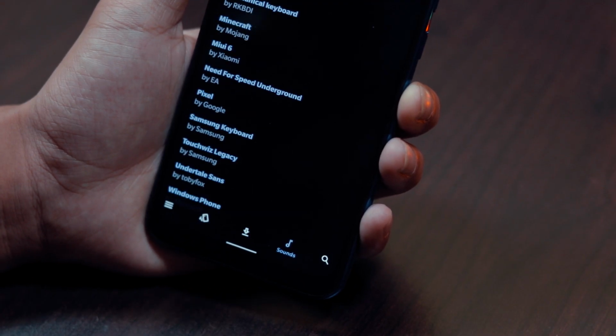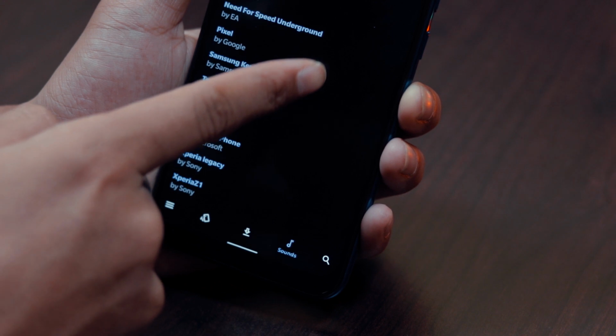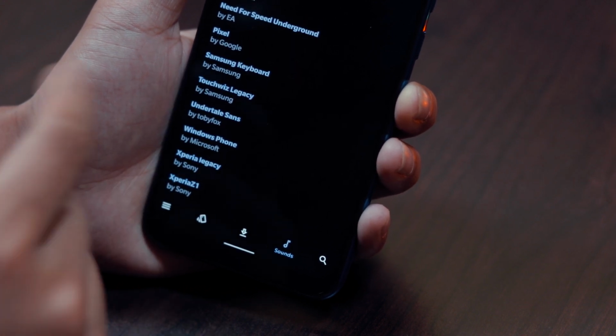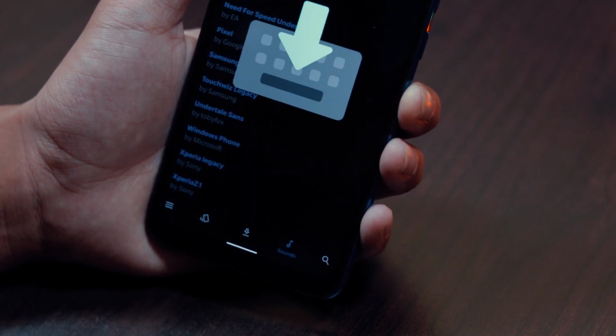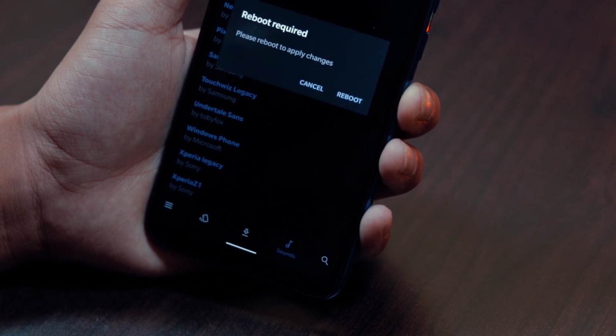Besides themes, they also have a various list of different key press sounds. Just select any sound and reboot to apply. And if you don't like key press sounds, let it be.